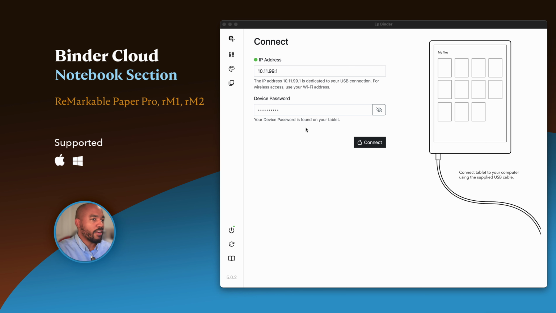Okay, notice there are two fields on this screen. Notice that the first field is your IP address. Now, 10.11.99.1 is the IP address that's mapped to your USB cable if it is connected.